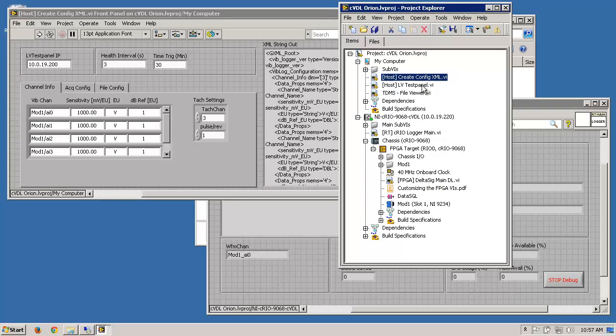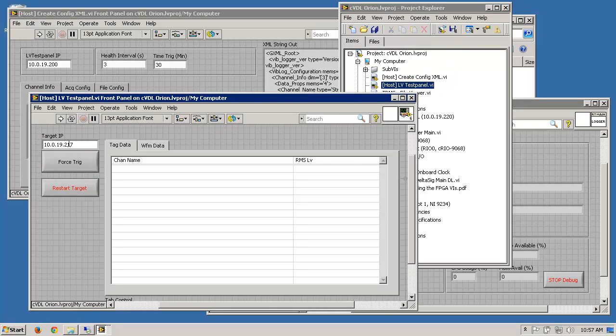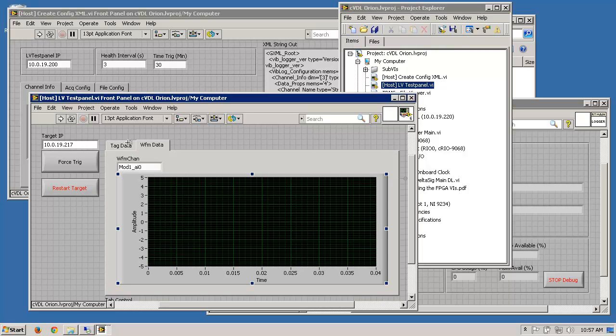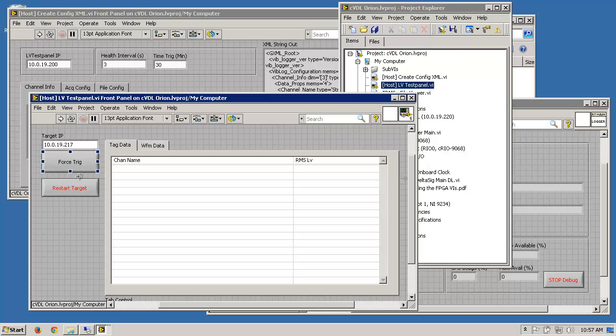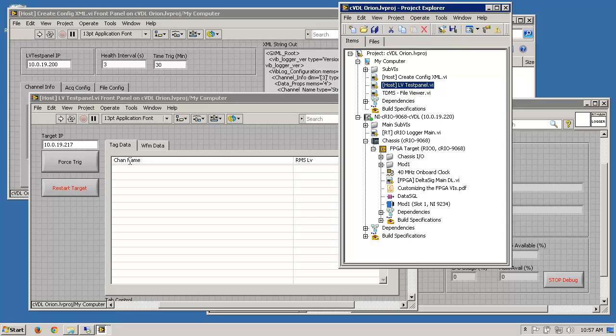Then I have this test panel, which I can connect to and view some live tags or metrics. Got some waveform data that I can look at, and I can remotely force trigger data capture and then remotely reboot the device. So that's some commands in there.